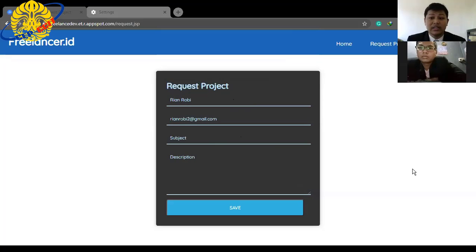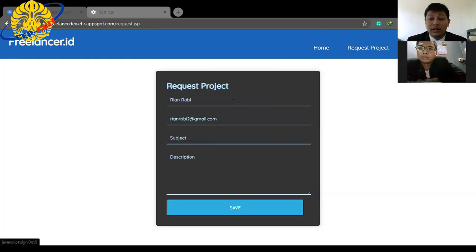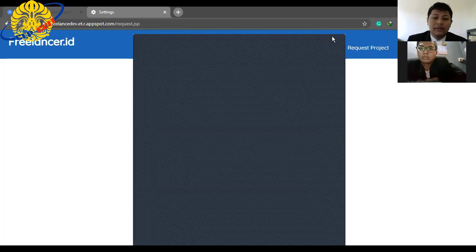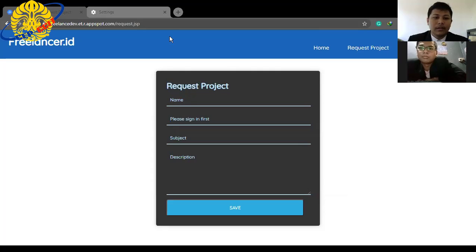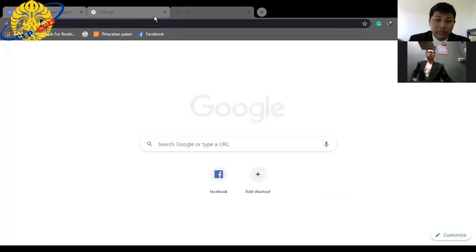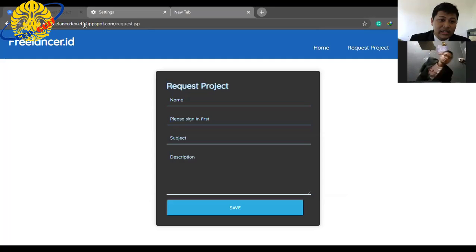Next, in this page there is a problem. If we click sign out, the data, name and email, will be deleted, but we cannot revoke the cookies of the Google login. That's the problem from us.